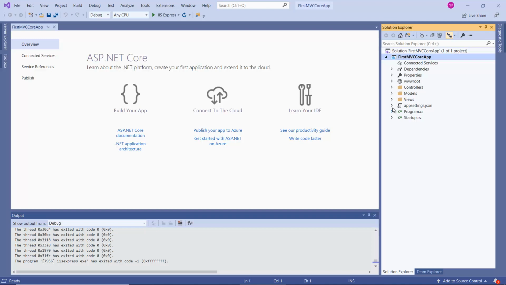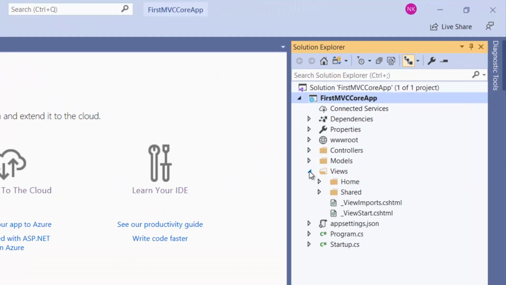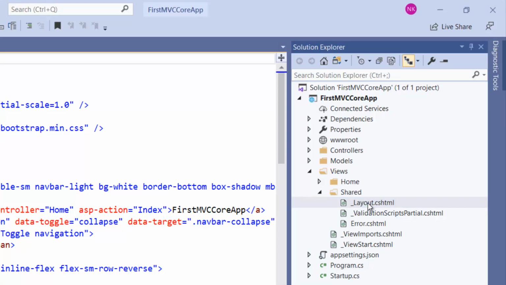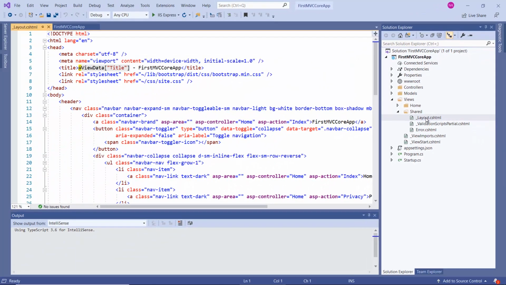For now, let's open this views folder. Let's expand it. Here you will see we have the shared folder, and let's click on this layout file. Don't focus on the files and folders. I just want to make some change in the code so that we can see the reflection on the website. Here you can see we have the anchor tag, and this is the name that was reflected as the application name on this website. I want to change the name.